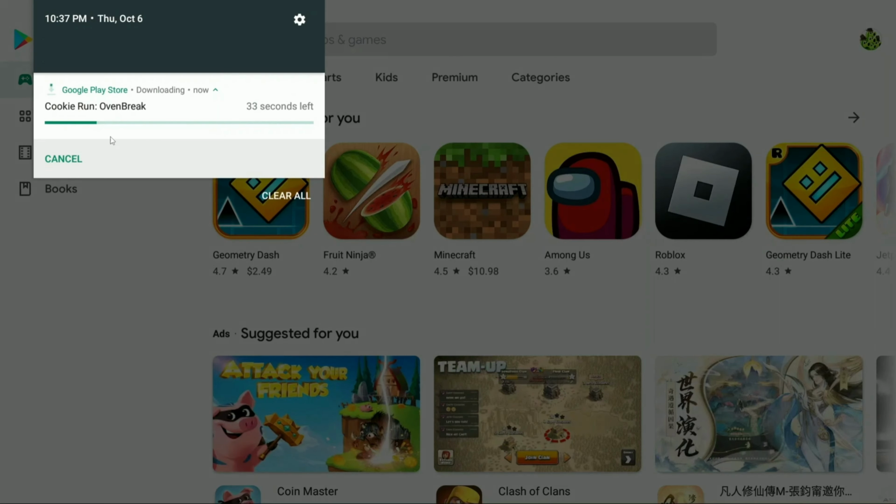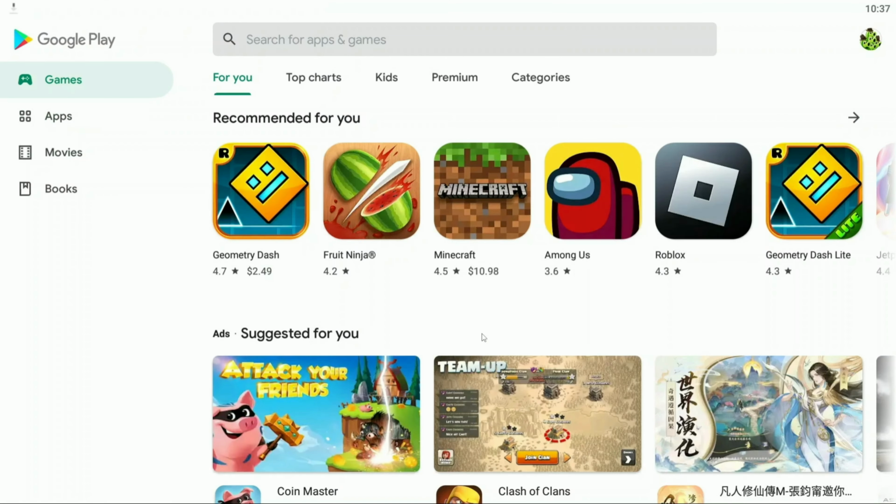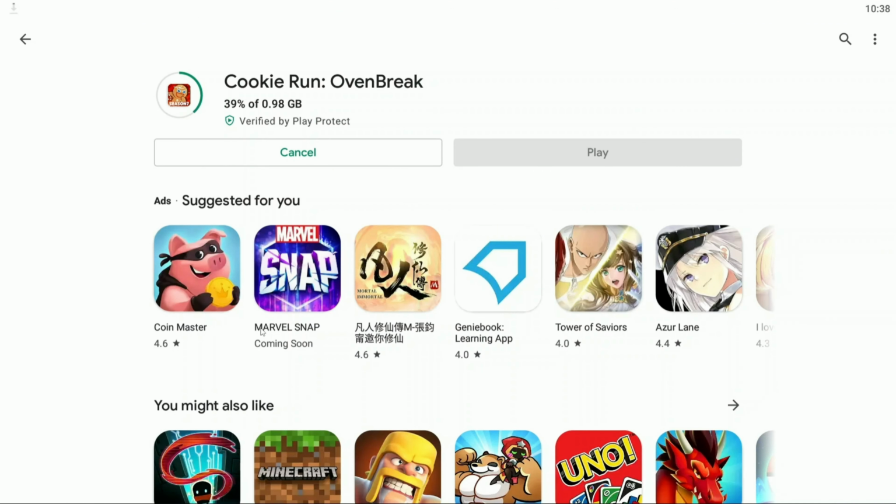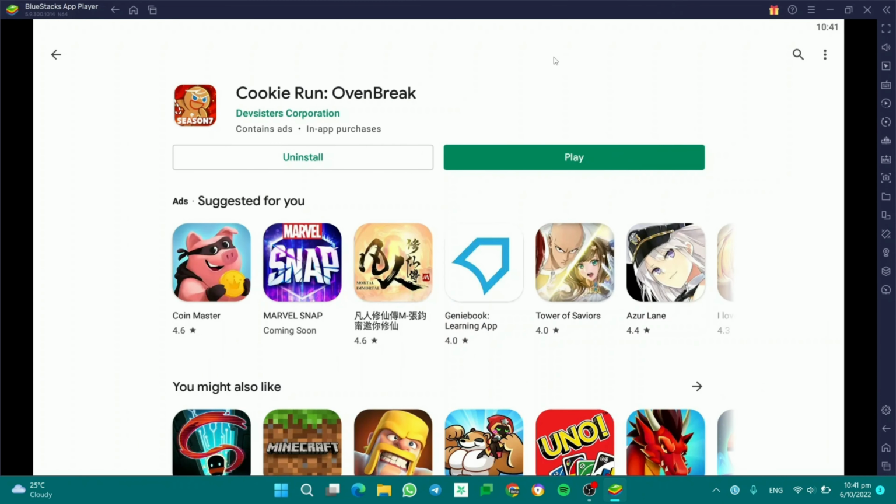If your computer does not have much RAM or memory, then this app might lag on your computer when you're playing certain games like this. After the app is installed, it will appear on the home screen. Click on the app to launch the app.